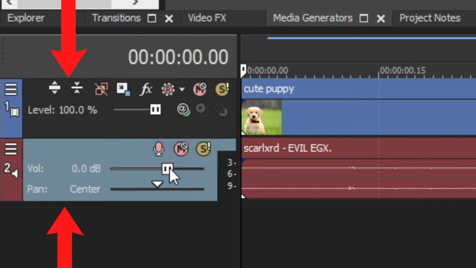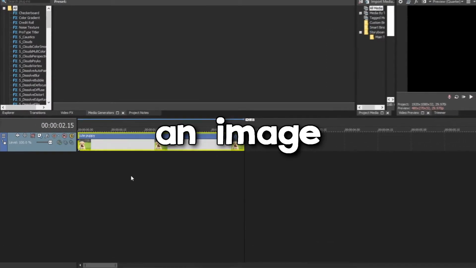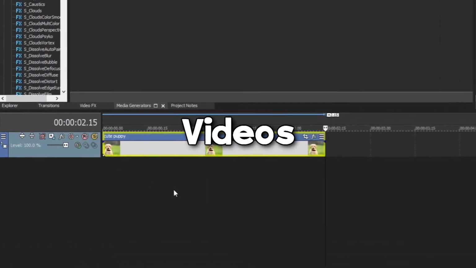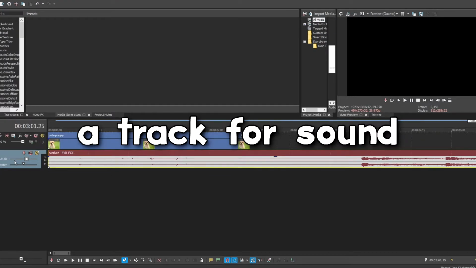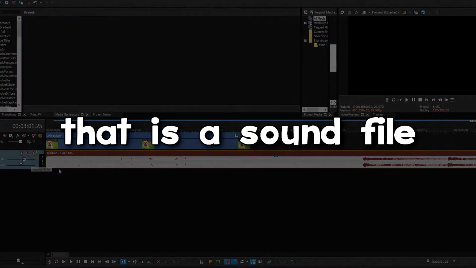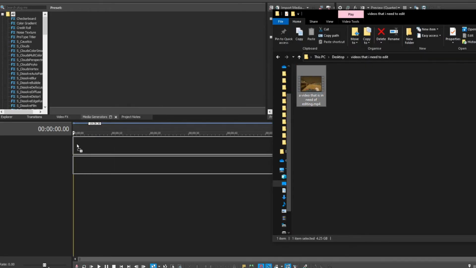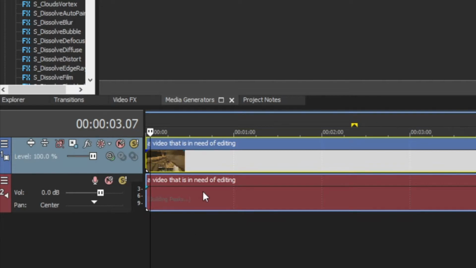Before we go into a bigger segment, I want to tell you about video and audio tracks. Video tracks are for things that have an image, so text, images, videos, anything that you can see basically. And audio tracks is just a track for sound. You put anything there that is a sound file. And when you put your footage in, it will automatically create both, a video and audio track.